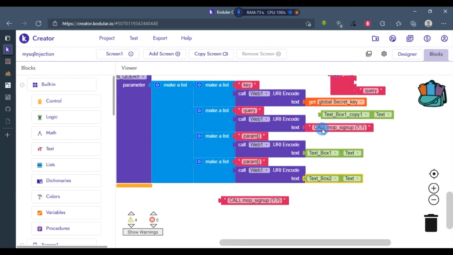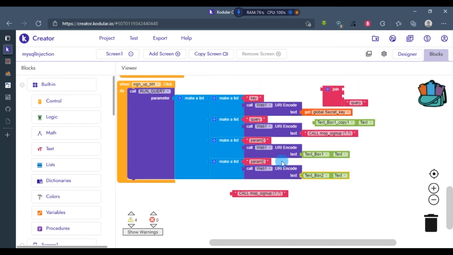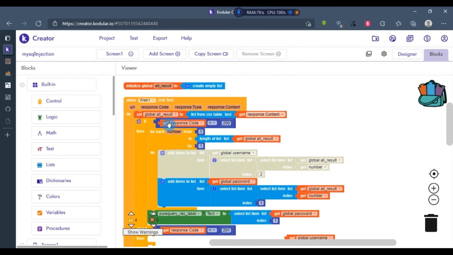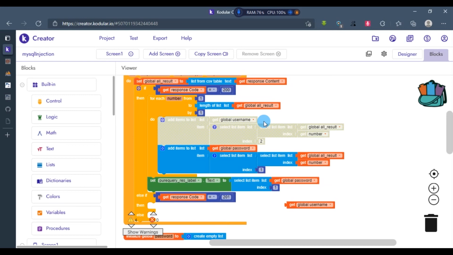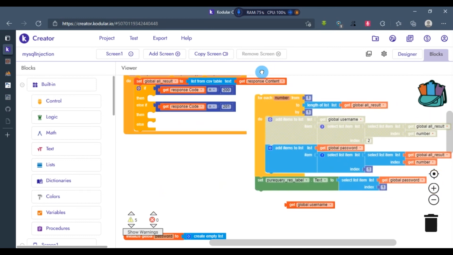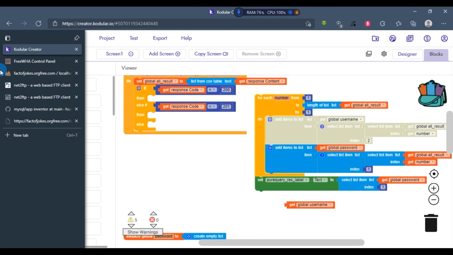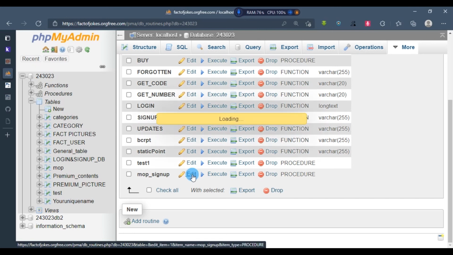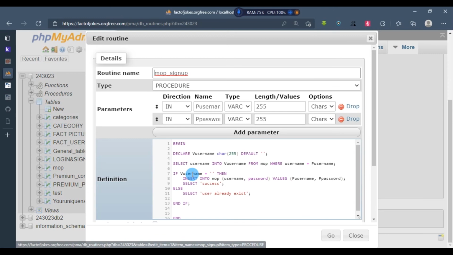Let me reduce the font a little bit. Whenever we run the query, we are expecting a result, right? So our result will be inside this response 200. Let me just move this. If you notice, I'm only expecting just a column. I will show you again. If I click on edit, I'm only expecting just a column: select success and select user already exists. Just a single column. Sure you understand.